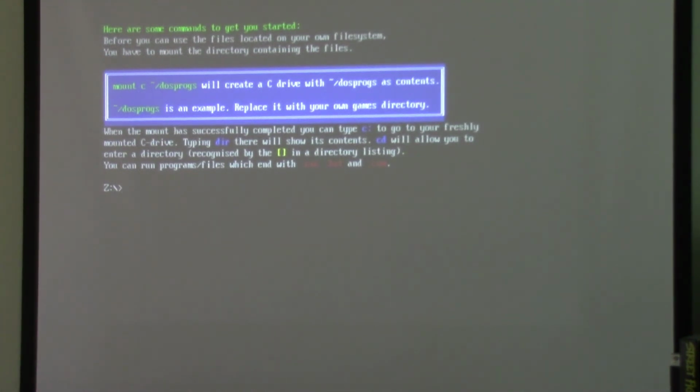You know, using OS for a while. So now let's type in mount C, go to your C drive, then DOS programs. I think either call this DOS programs or DOS by itself. So it's mount C DOS.